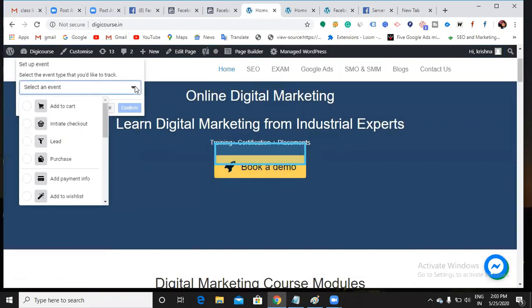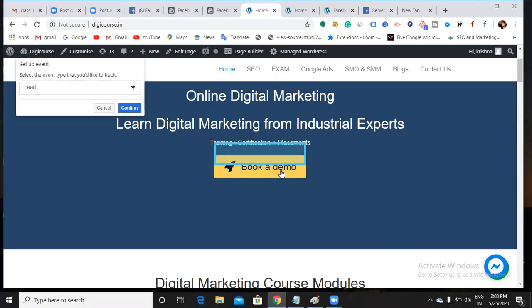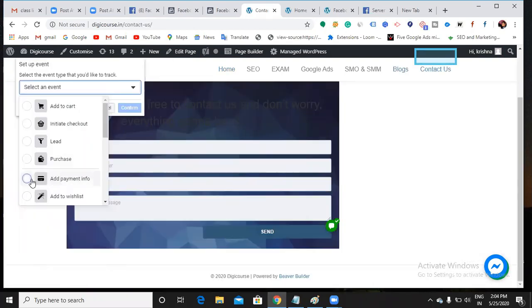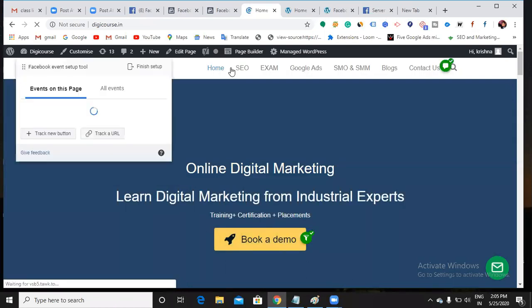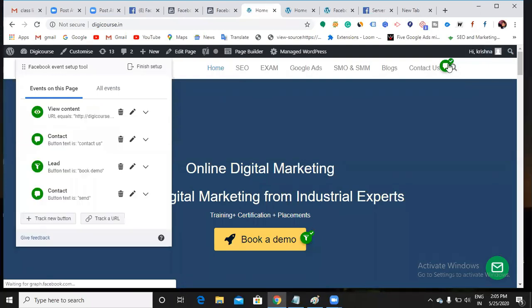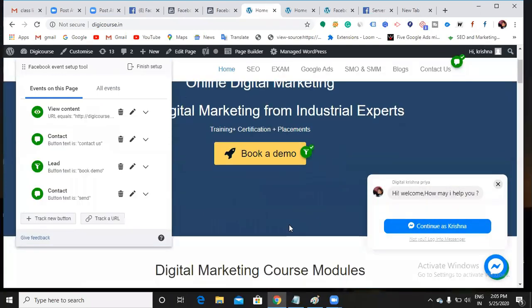And you have to define what is the type of event it is. So this is how we can set up some events, and you can add them as whatever type of event it is. Simply you can just choose it here. You can track the events, what people are doing, whether they are clicking or not. So if they click, how many people clicked on your send button, on your book a demo button. So it is showing you here.